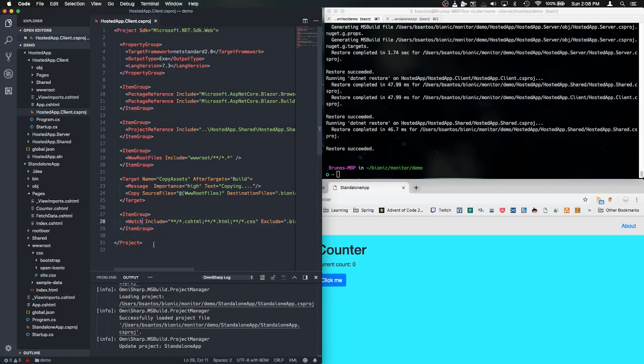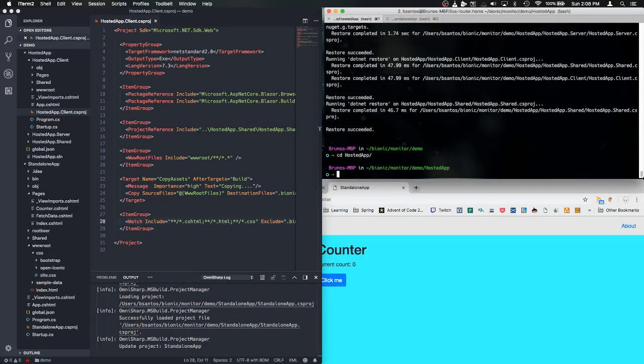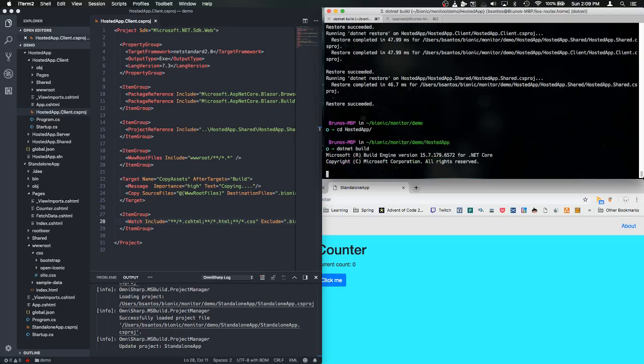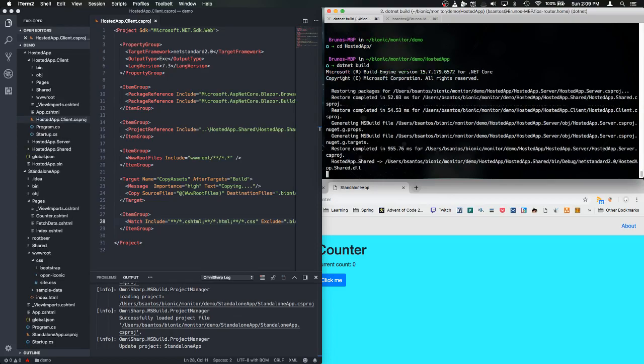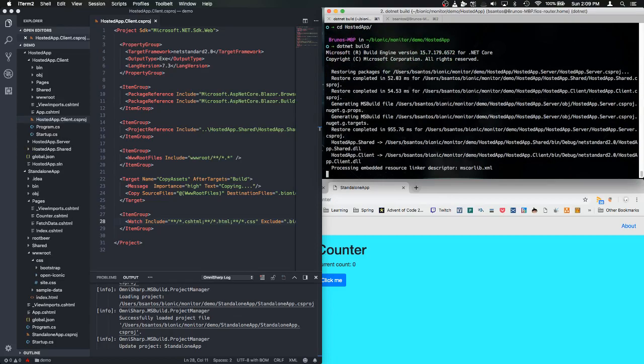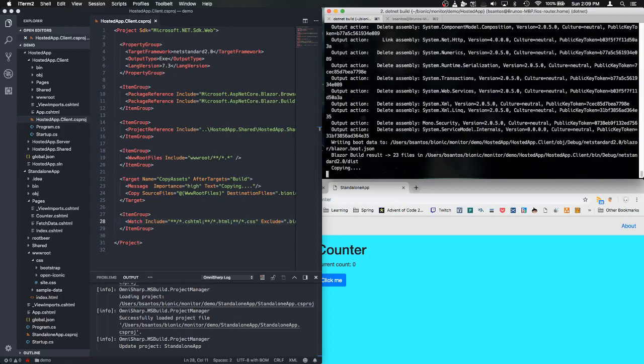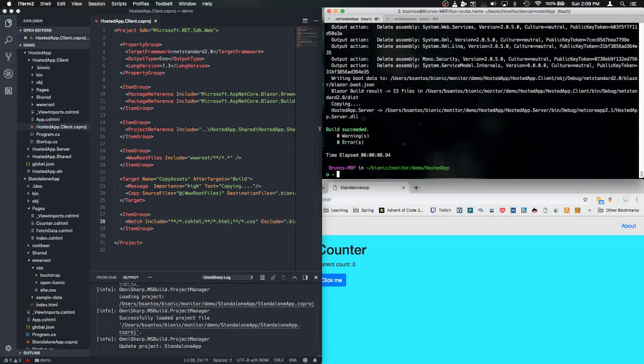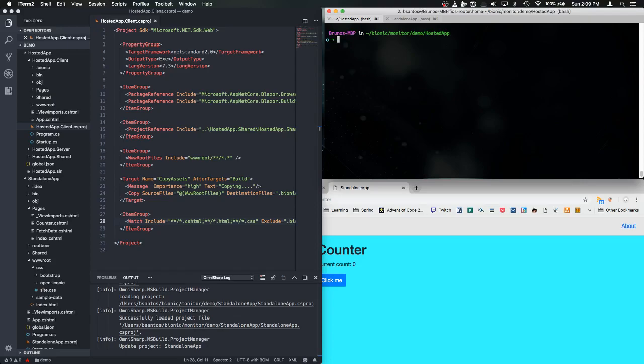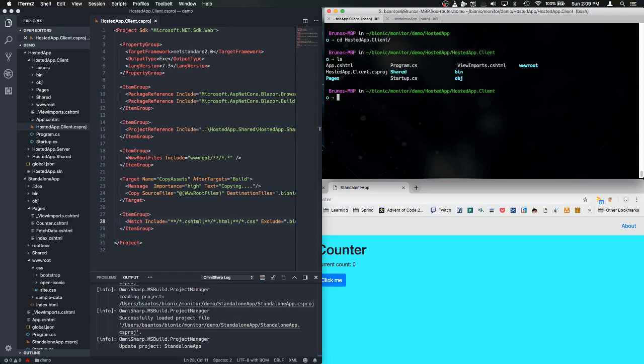So let's try that. It's going to hosted app. Let's do a first build, just to make sure everything's fine. All right, so everything's fine. I'm not going to run from here because you have to go into the hosted server. So let's go into the hosted client for now.